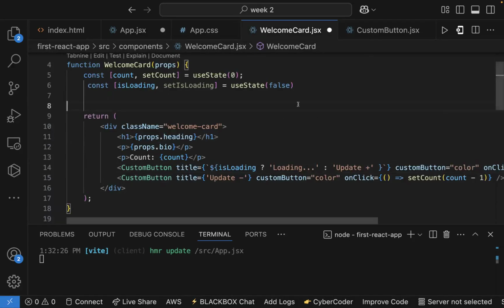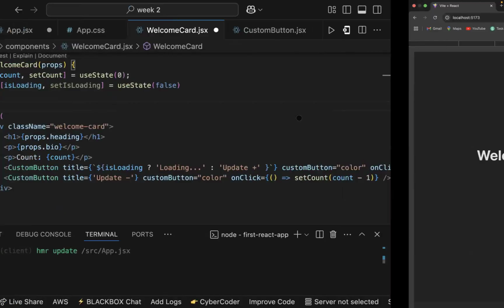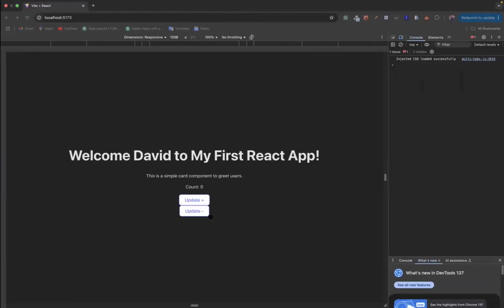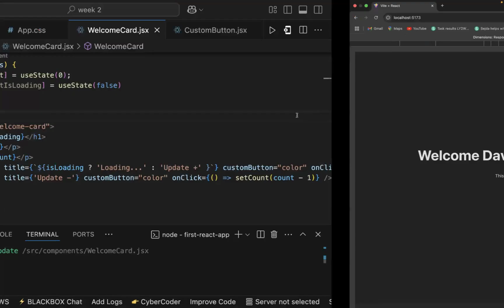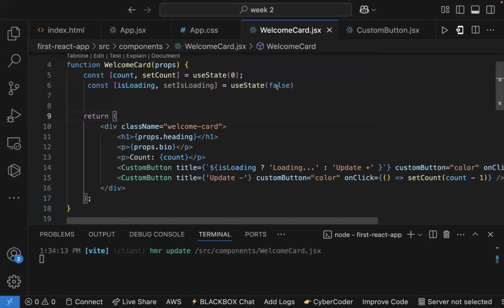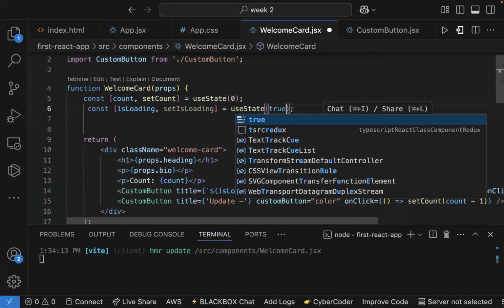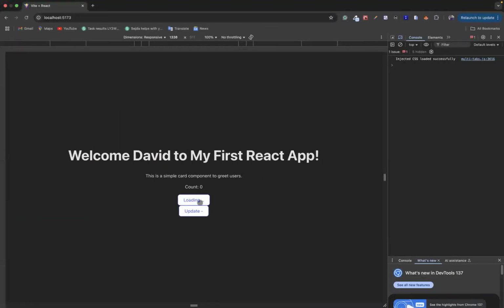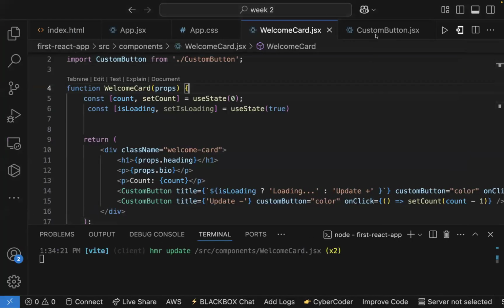All right, so ideally what happens now is false, so it's supposed to show updates, right? So once this is converted to true, okay, it should show loading. Yeah, so we got it working. All right. Mohammed, thank you for that very, very quick observation. All right, let's go on.